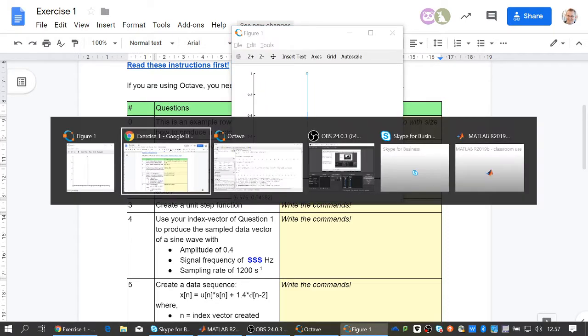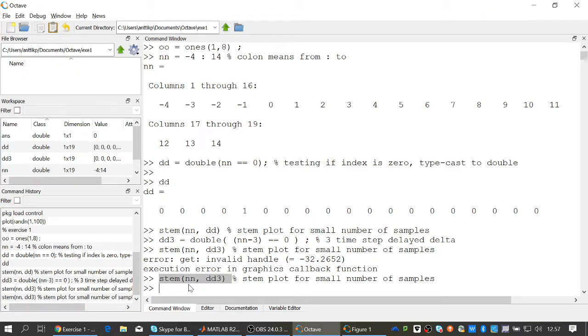Any suggestions how to generate the unit step function? Unit step function, if you remember, was simply step function equals 1 when n is greater than or equal to 0, and 0 when less than 0 for negative values. So this you should be able to figure out yourself from the previous.